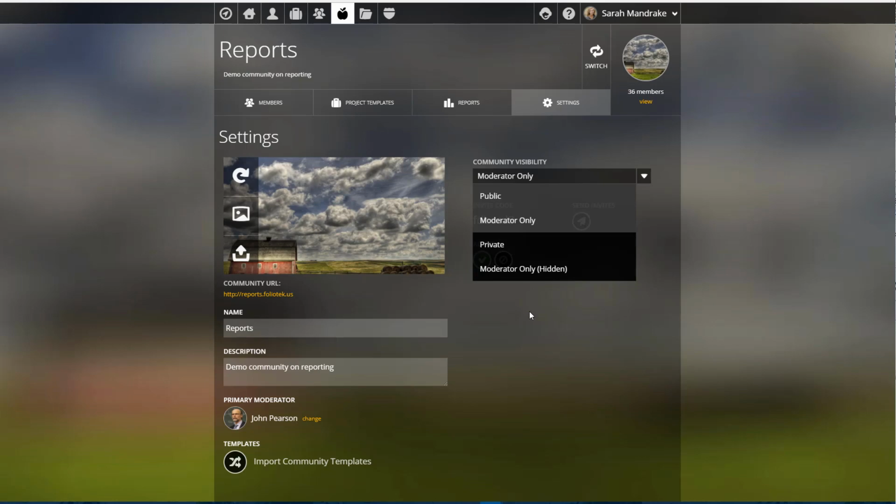Finally, moderator only hidden is kind of a weird setting that actually hides the community altogether, so you can't even see it anymore. This is not a setting that is normally selected. You would choose one of these other 3 settings. So you can change your image, name, description, so on and so forth. And this is also where you're going to do your invite code and send invites.